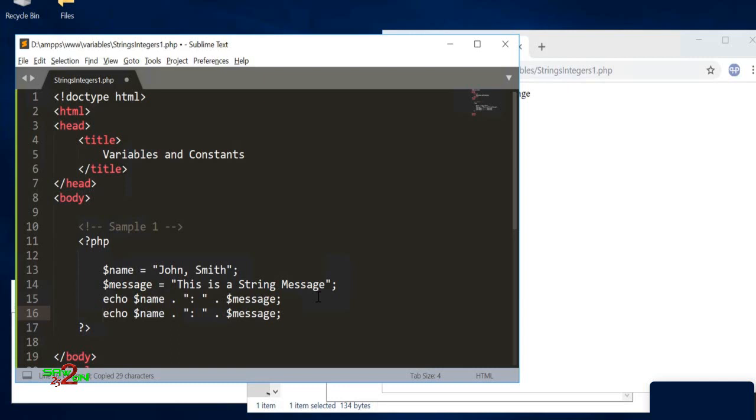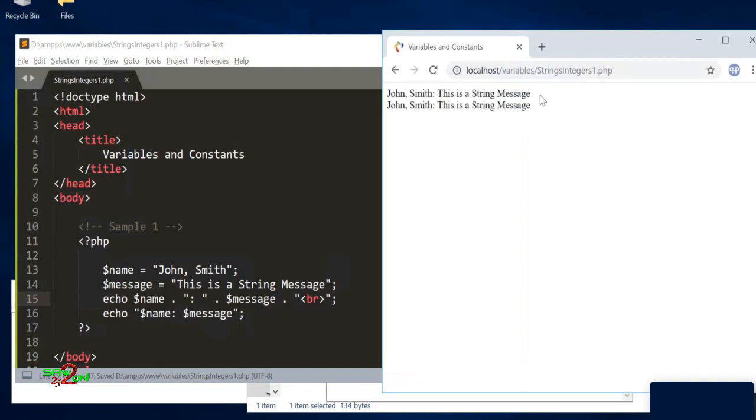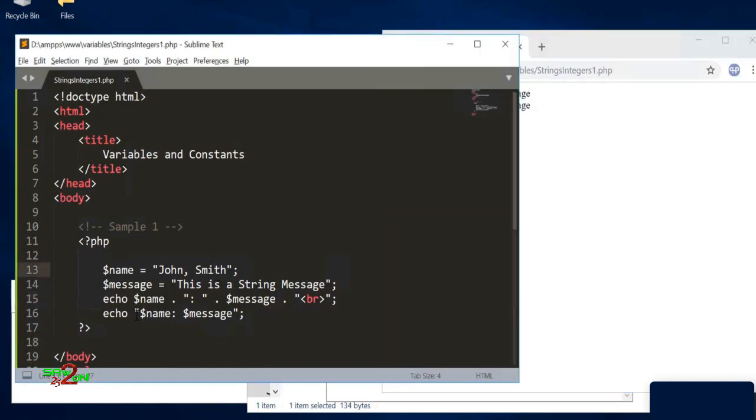If you want to print the same thing as a string, you can use double quotes, and then you can remove all the dots. I'm doing the same thing, and here I can add br. Let's refresh this. You have the same string. This time I'm using double quotes, and I'm using the variable inside the double quotes. Means you can even print a variable inside the double quotes.